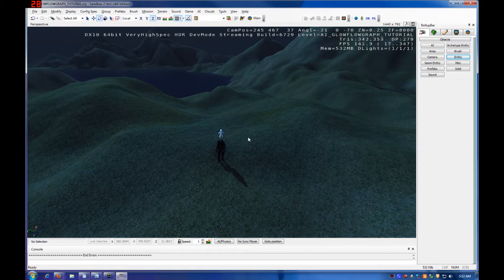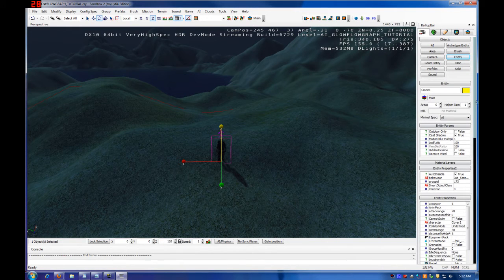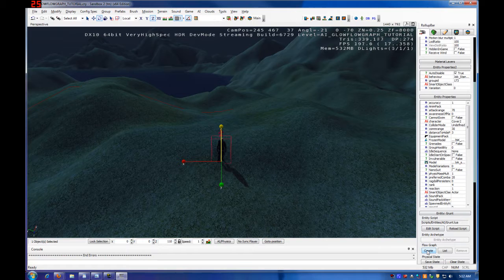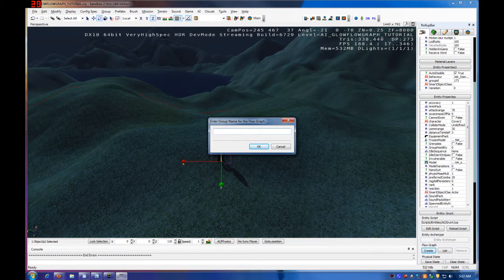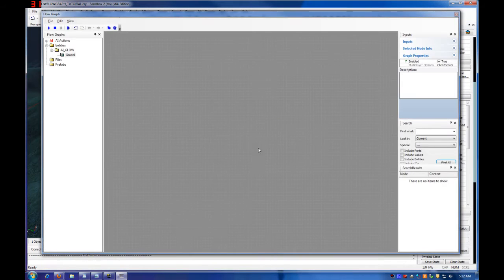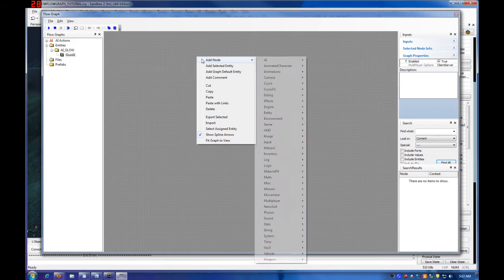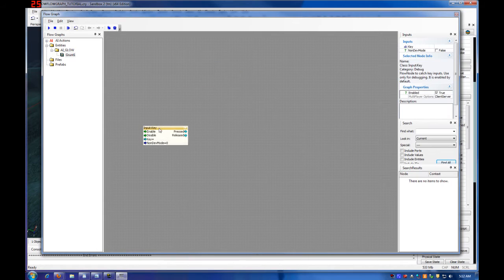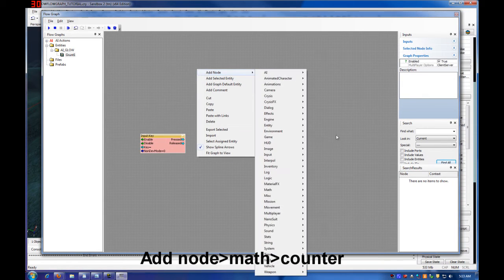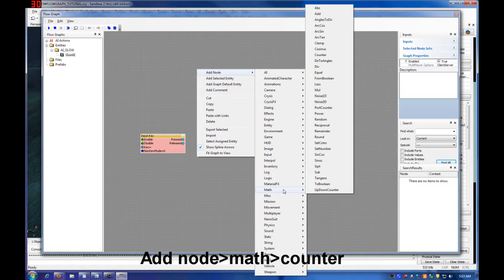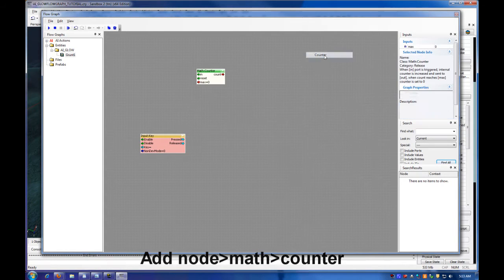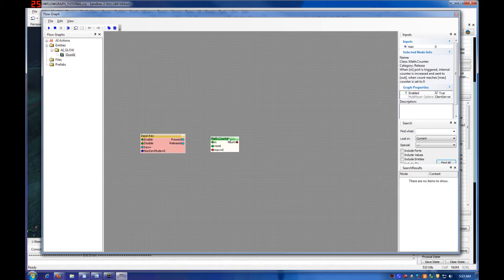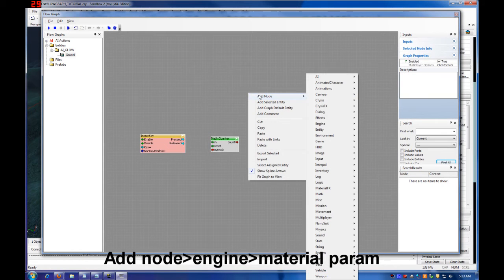Okay, now let's start creating our flow graph. Click on Grunt, click on the Create Flow Graph button, located under the roll-up bar. Name it anything you like. For the purpose of this tutorial, I'm going to call it AI_glow. Now the flow graph window will pop up, and there are a couple of nodes we will need. First, we will need the input key node. The second one will be the math counter node. And the third one will be the engine material param node.